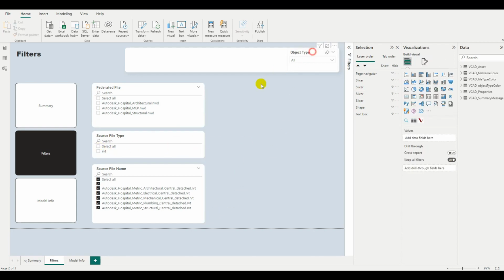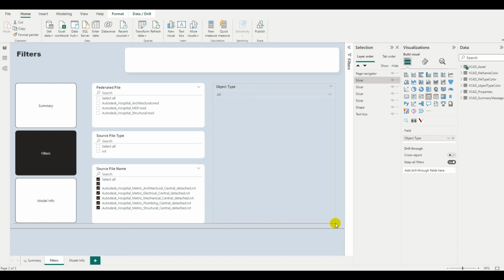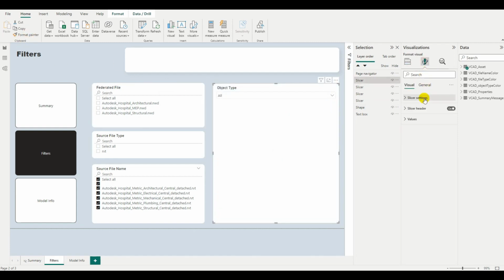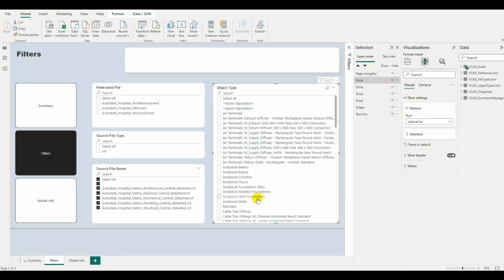And finally, let's drop in our object type. So we can make this way bigger. This will be the filter that has the most options in it, without any doubt. So let's copy out the values, and here again we're going to tell it to put it as a vertical list.